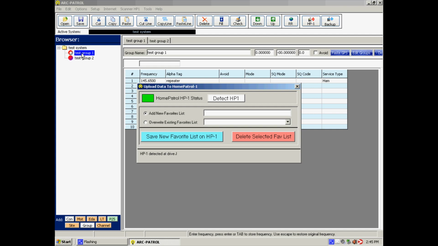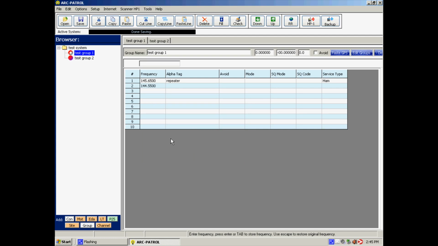So now the information I entered in the software, I can just give it a name so it's easy to recognize in the HP1. So I just call it Test Ham for Ham Radio. Then I say Save. And now the information is actually copied to the HP1 and is now available for scanning.